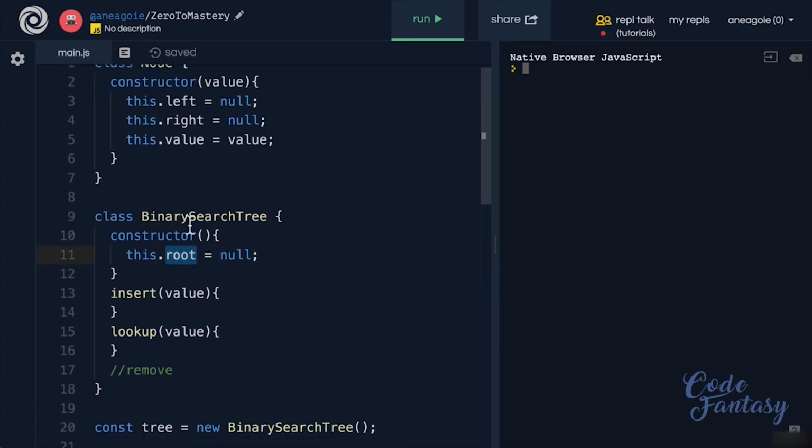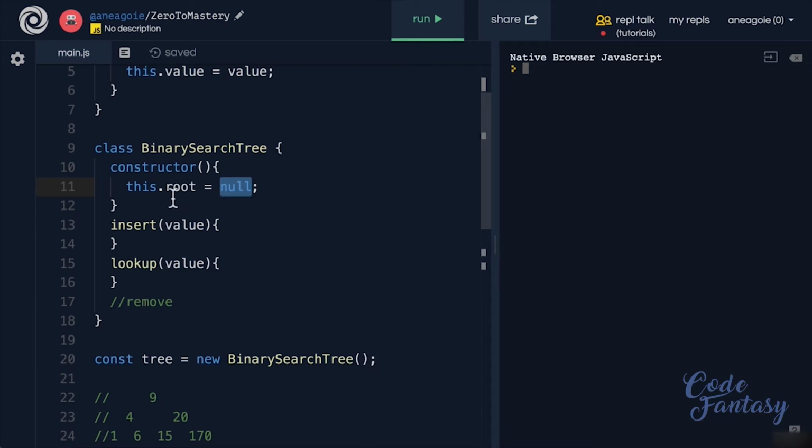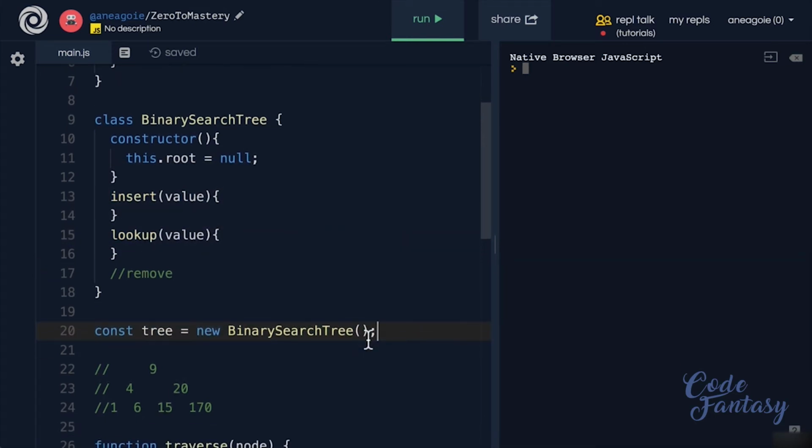We start our binary search tree with this.root of null because we don't have anything yet. But remember, we have the root, which is our topmost node, which currently is empty. We're going to initialize our binary search tree, and hopefully we're able to create two methods. One is insert and one is lookup. And our goal is to create this tree over here.